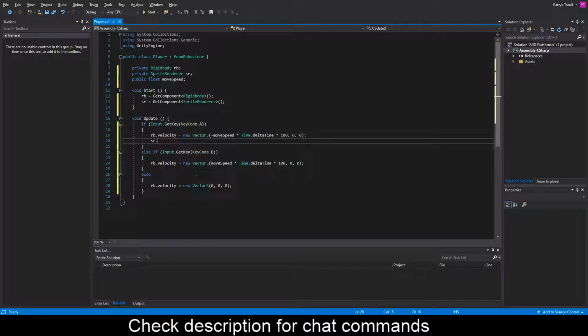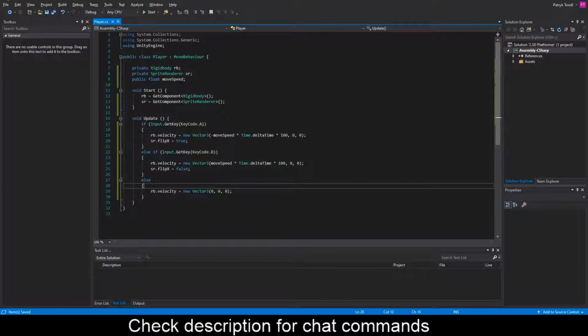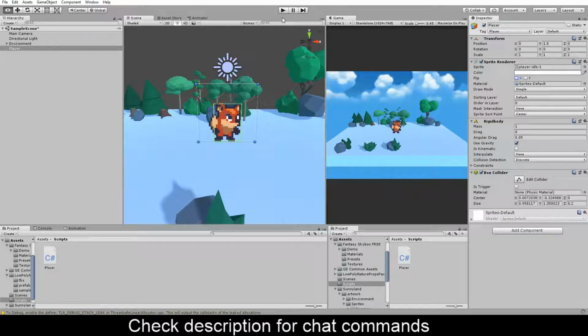So sr.flipx equals true, and here we want it to be false. So sr.flipx equals false. And in the else case, we don't want to change it, since whenever he was moving left, we want him to stay flipped, and when he was moving right, we want him to stay not flipped. It's just much more natural this way. So before we go to play, we want to attach this script here and change the movement speed to, let's say, 5. I'm gonna see.